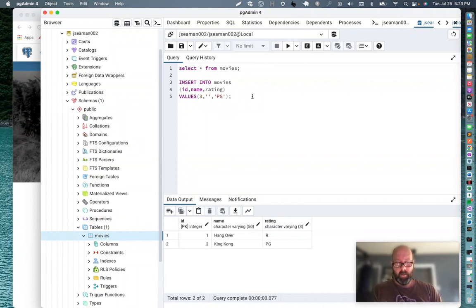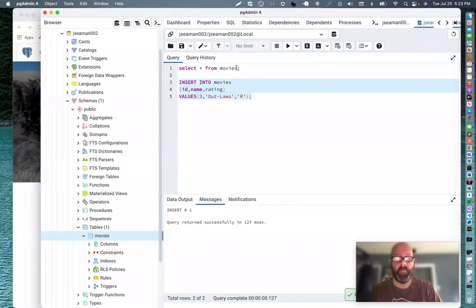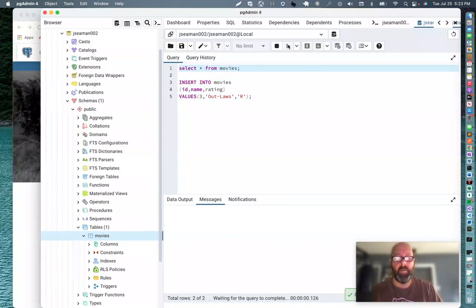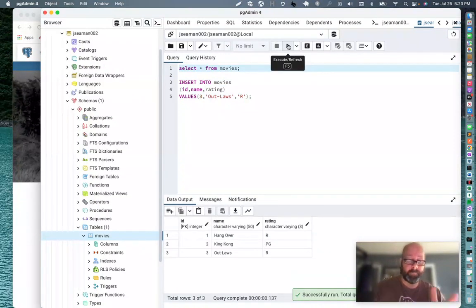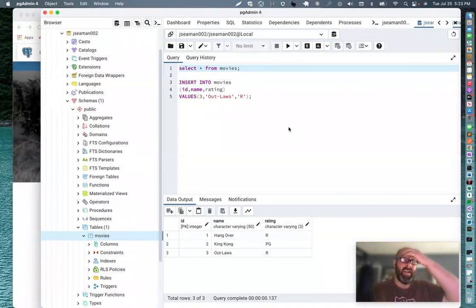All right. Boom. We will go with Outlaws. That's a new movie that popped up here on my thing. Outlaws it is. Don't know what that is. And we'll just say it's PG. They probably are. So let's add that. All right. So now we have 3 movies listed. Perfect. That's what we needed. We needed to be able to have some data added to it.